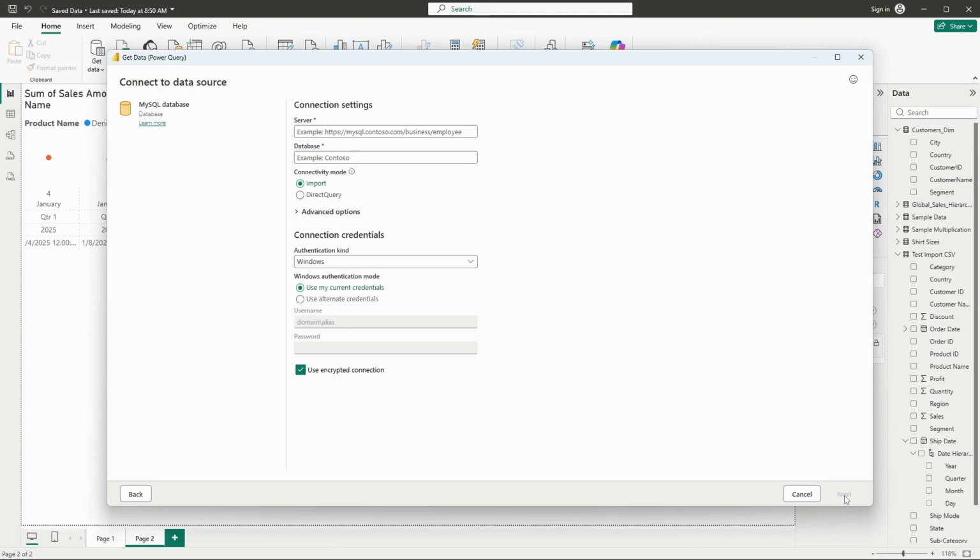Once the connection is complete, you will see a preview of the data ready to be loaded onto your Power BI canvas. Take a moment to review this data. It's like checking the ingredients before you start cooking. After you've reviewed the data, click Load. This action will make the data available in your data pane on the right side of the screen. Now you can start creating visualizations and reports based on the real-time data from your MySQL database.